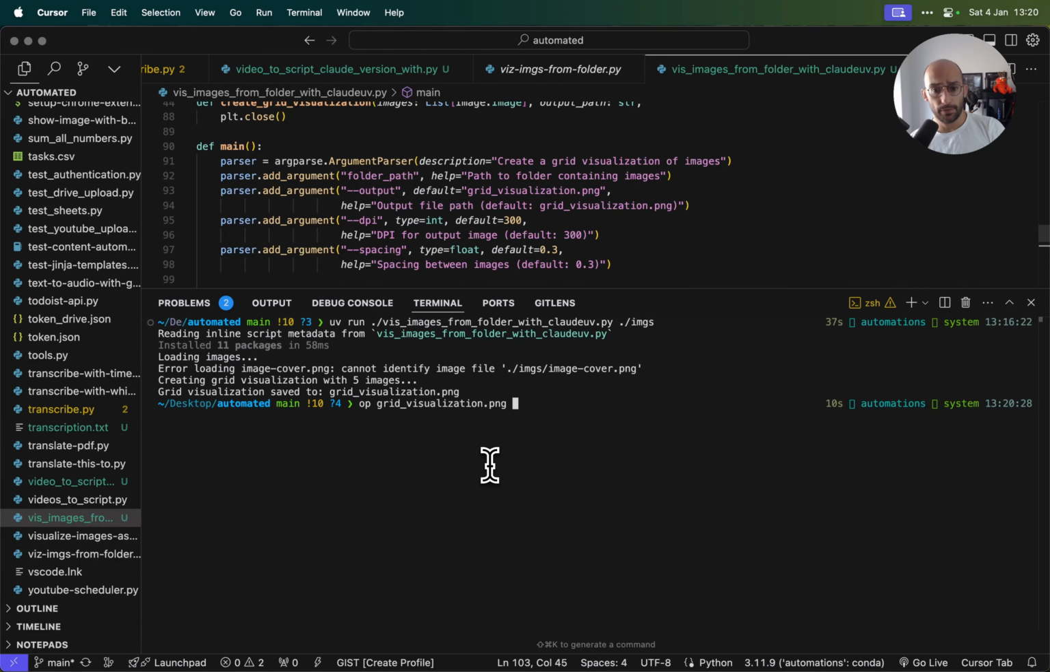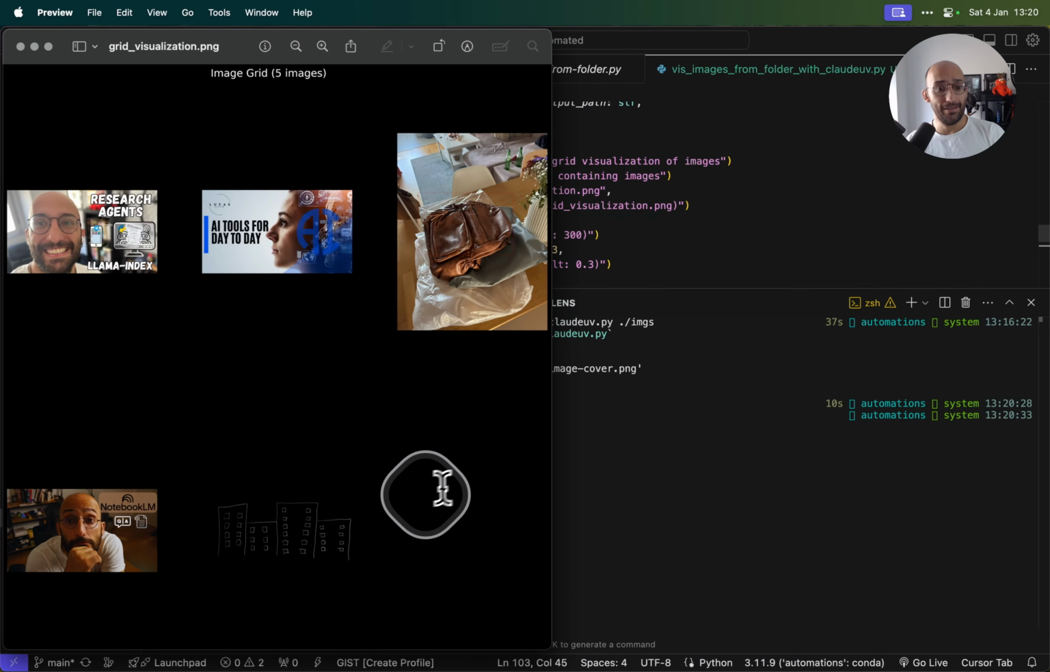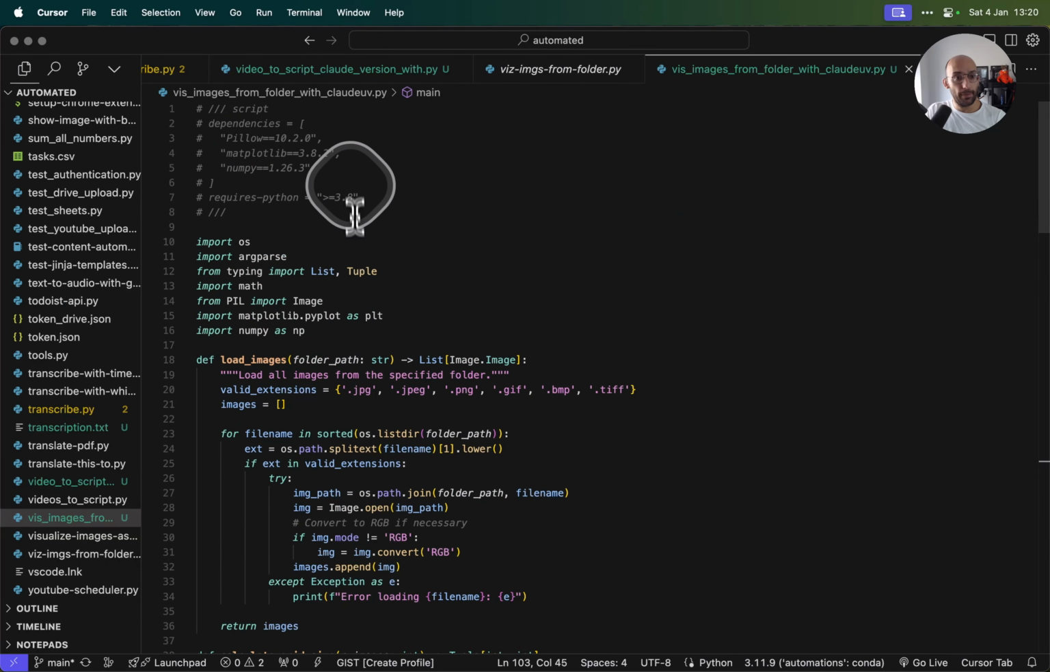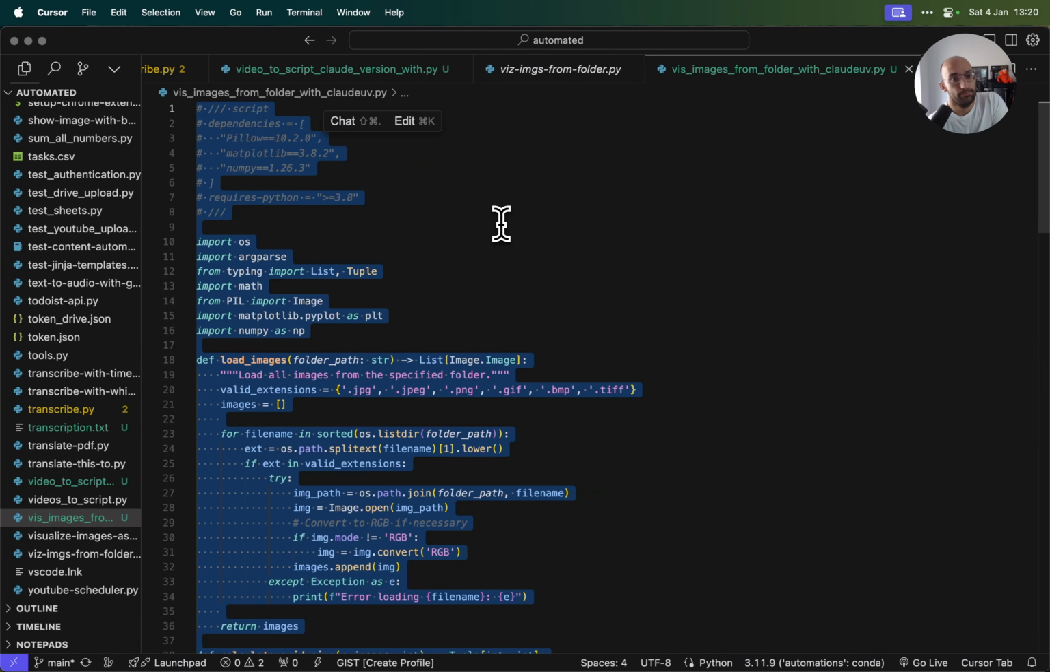So let's open that up. All right, so that's pretty cool. It had an issue with one of the images, but this is probably because of the image itself, not the script. But as you can see, folks, it works. That's pretty cool, because this is a script that requires a few dependencies, requires matplotlib, pillow, etc. And all done with just one standalone script.